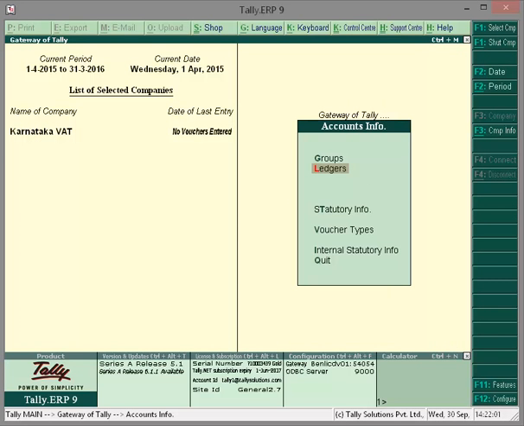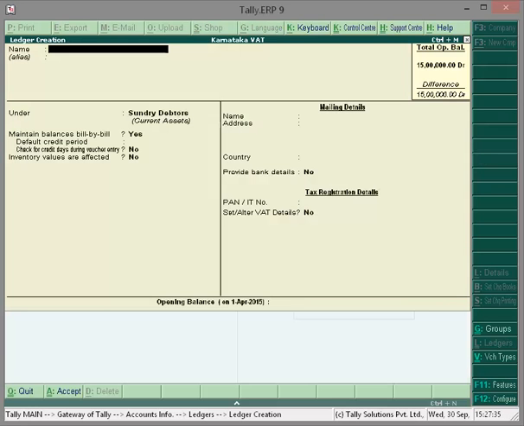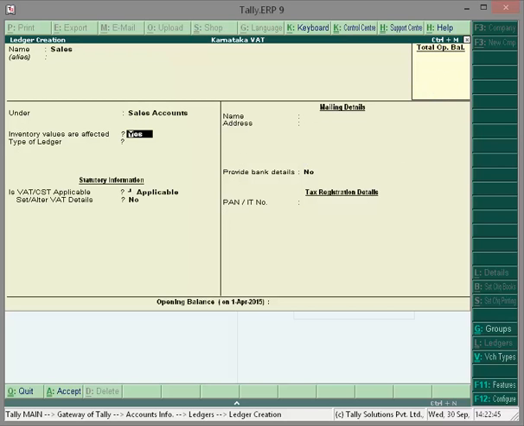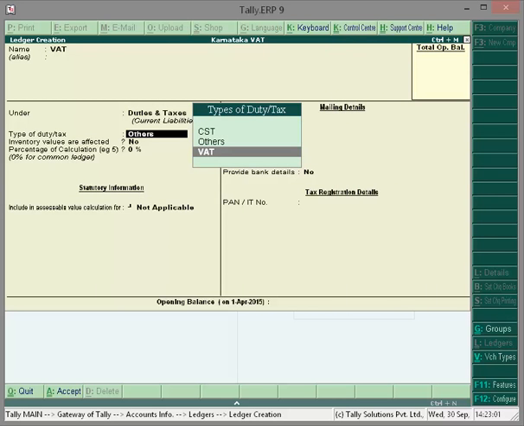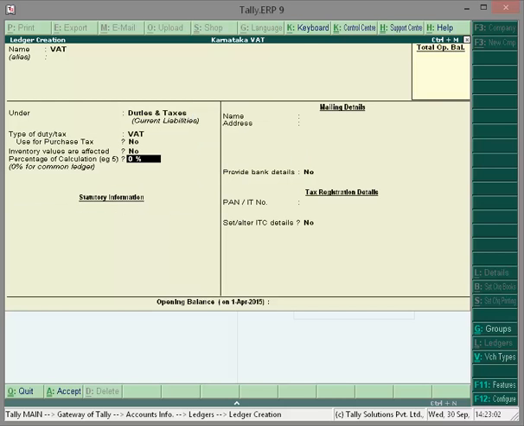Now let's create a few ledgers. Let's create a party ledger. While creating a party ledger, the state is automatically selected and set to the same selection chosen when creating the company, in this case, Karnataka. Let's create a sales ledger and a ledger for VAT. Select VAT as a type of duty or tax and save the ledger creation screen.